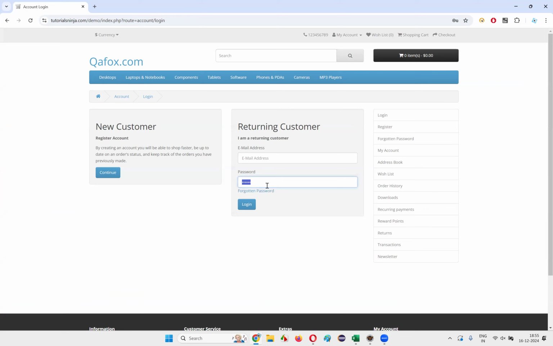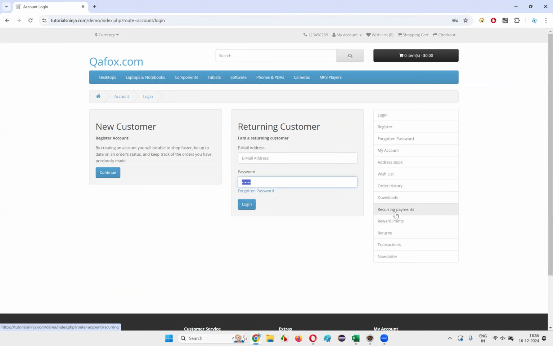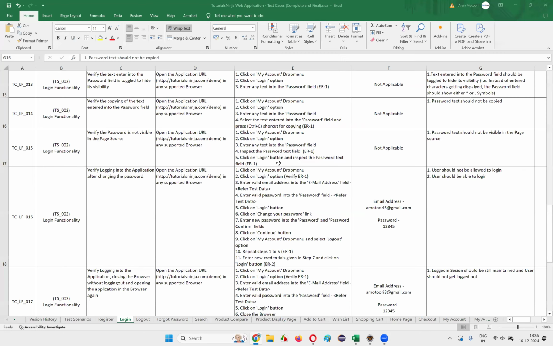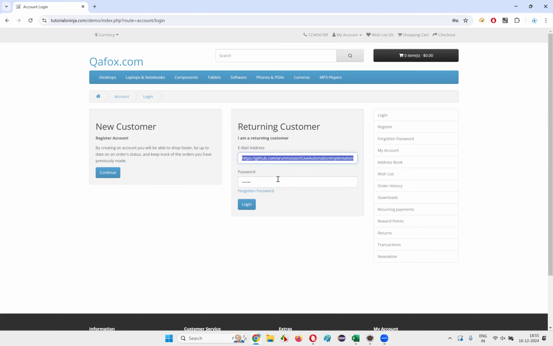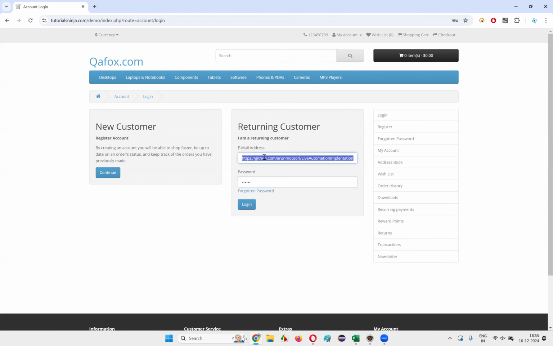Now, once I copy this, that particular text should not be copied. How can I verify that? I'll copy this text and paste it into any other field, either the search box or the nearby email field. If the exact password is getting copied and pasted, that means there is a security problem. Password text should not be copied.